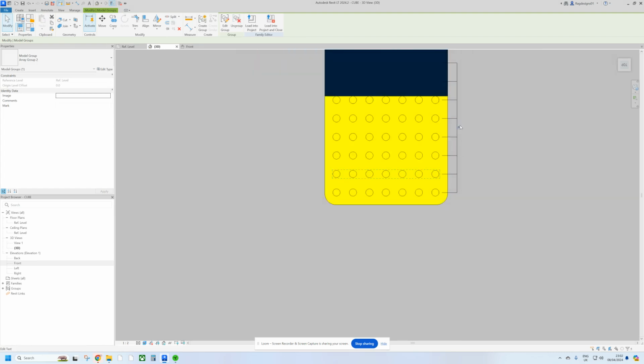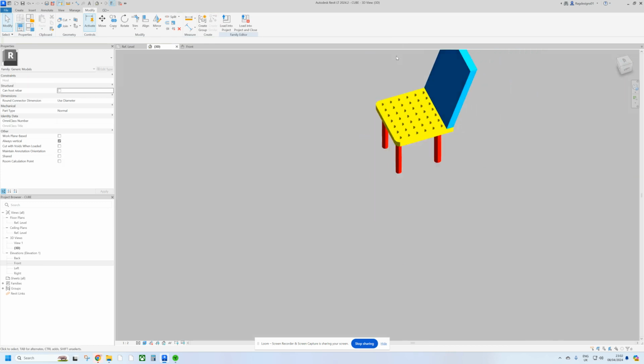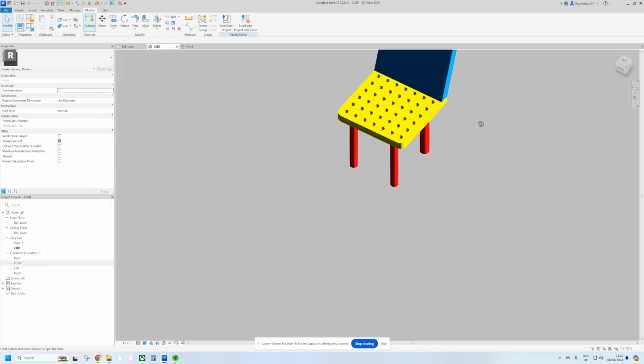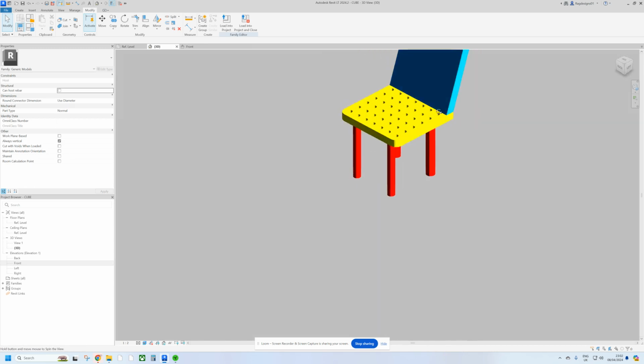Say 8. 8's way too many. Let's try 6. About right, but I want these back again. So again, select the end variant, bring it back in, and there we go. It's giving our base a bit more interest with some holes in.